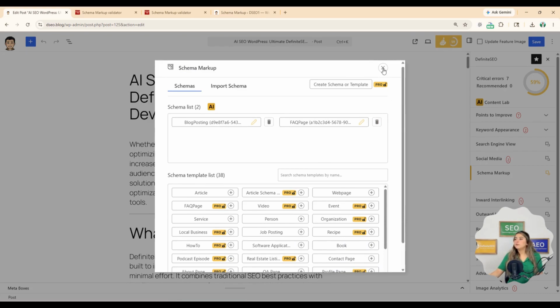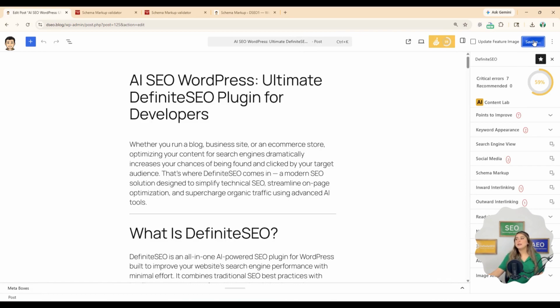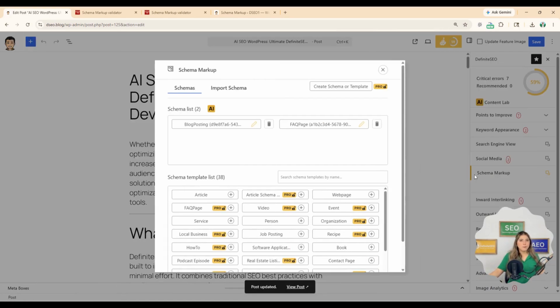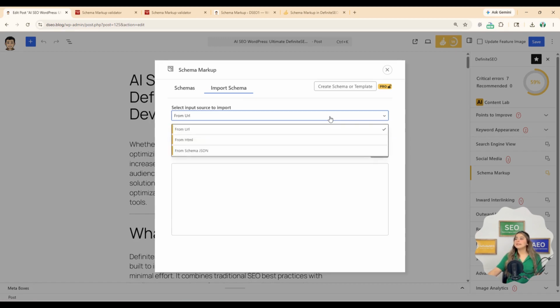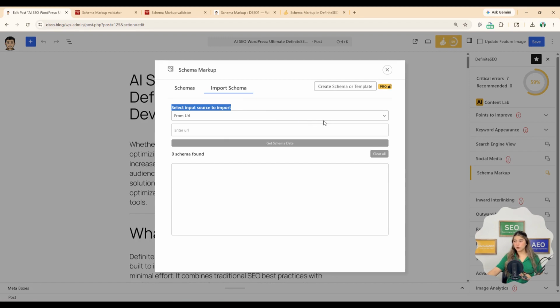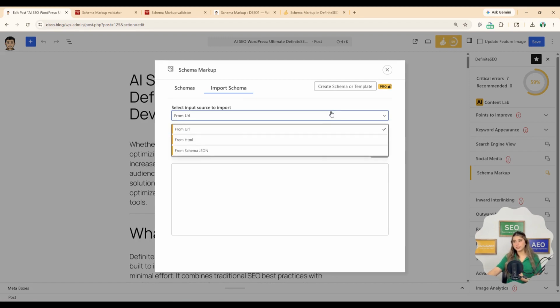Now we are moving forward with the second option, that is import schema. Suppose you don't want to add any template or create a schema from scratch, then you can just import schema from a third party. Click on the import schema option, and after clicking this, this type of interface will appear. The first thing you have to do is select the input source to import, the source that you want to use for importing the schema.